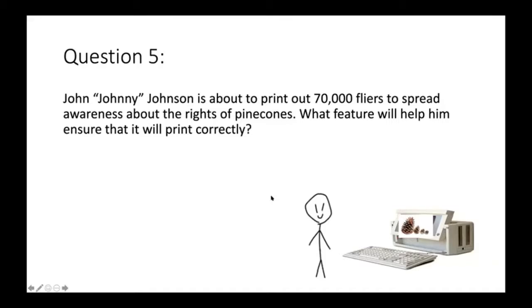Johnny Johnson is about to print 70,000 flyers to spread awareness about the rights of pine cones. What feature will help him ensure that his print is correct? Anybody? I believe when you press Control P, you have a dialog box to select your print options or how you want it to print. Right, that's the print preview.